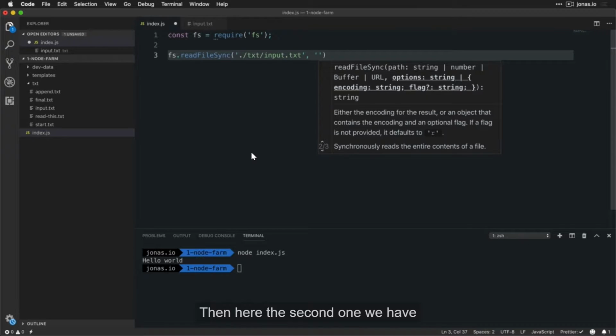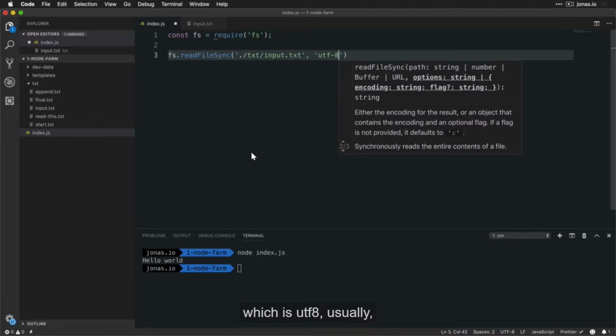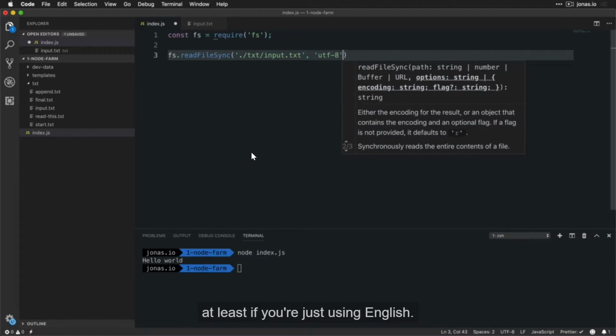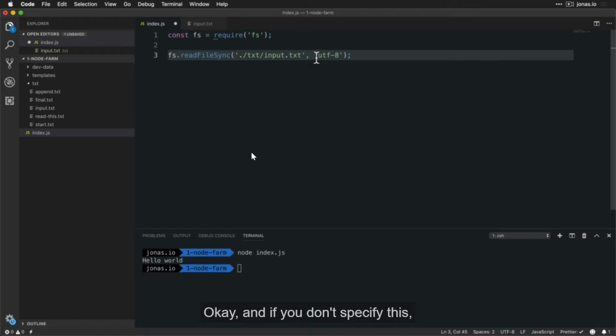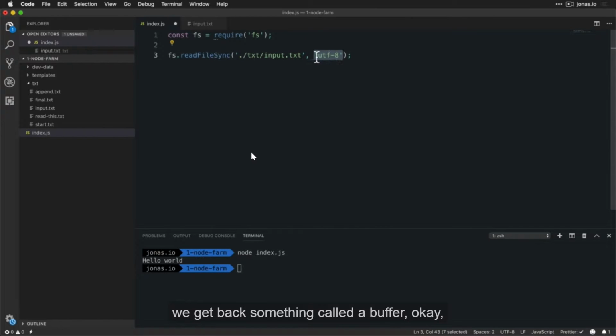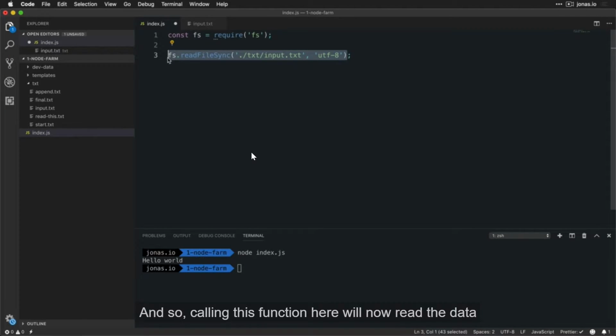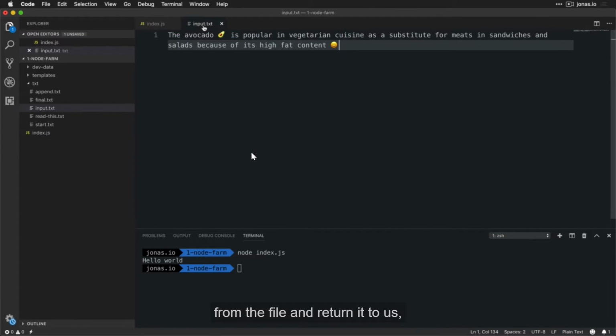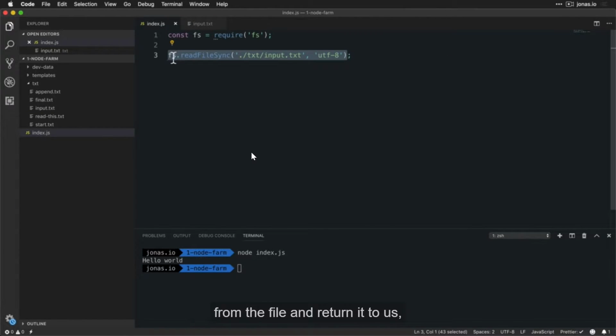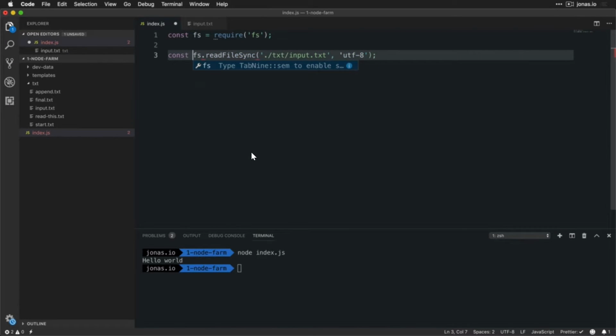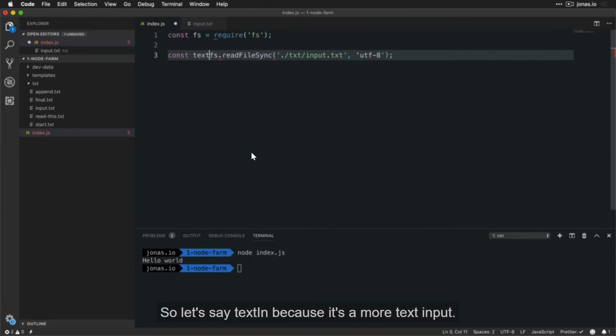Then here the second one, we have to define the character encoding, which is UTF-8 usually, at least if you're just using English. Okay, and if we don't specify this, we get back something called a buffer. And that's not really what we want. We really just want the text. And so calling this function here will now read the data from the file and return it to us. And so we need to save that somewhere, and we put it into a variable. So let's say textIn, because it's our text input.